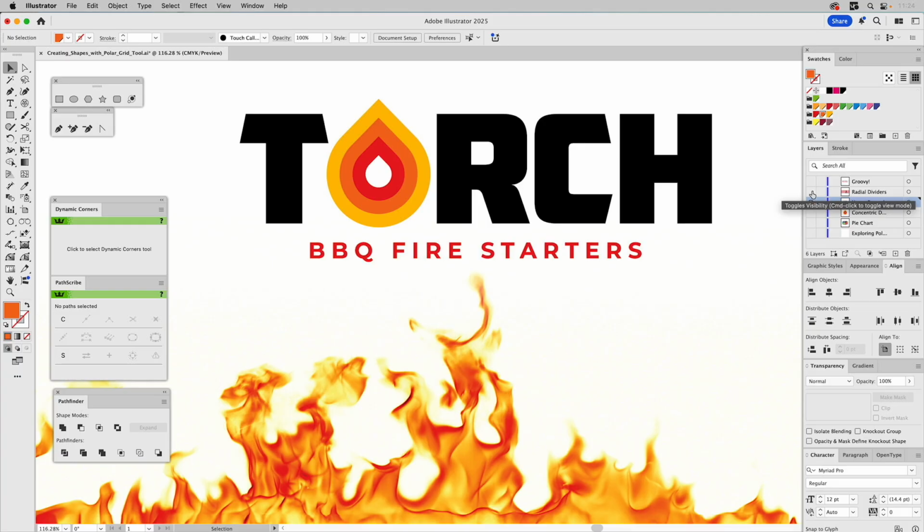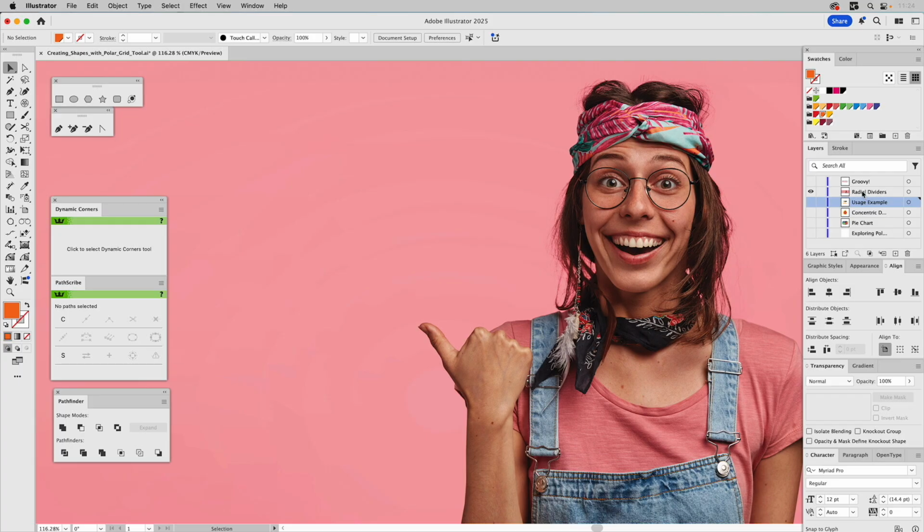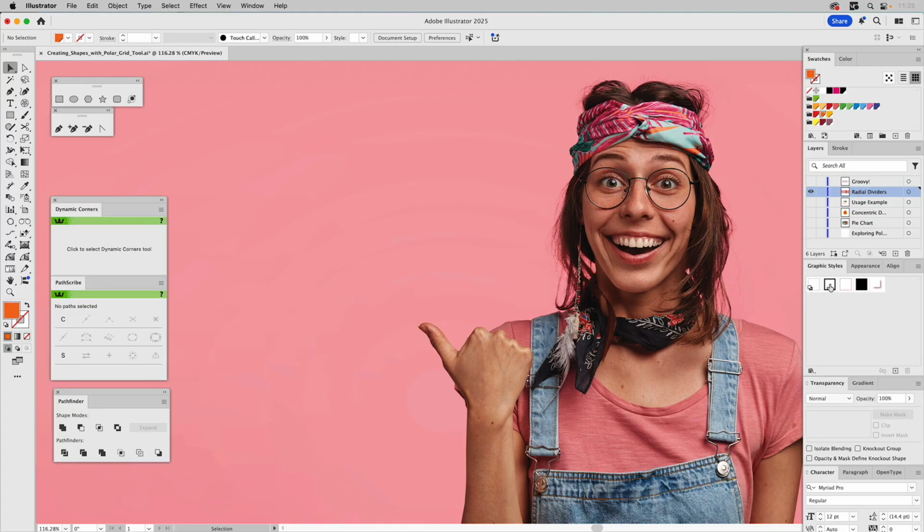Okay, so let's jump to one last thing. What could you possibly make with a character like this using the Polar Grid tool to create a graphic? Well, I don't know. Let's check it out. So let's go ahead and go to Graphic Styles. Make sure we have this outline. We go to the Polar Grid tool. And all I want to do is I want to create a graphic.